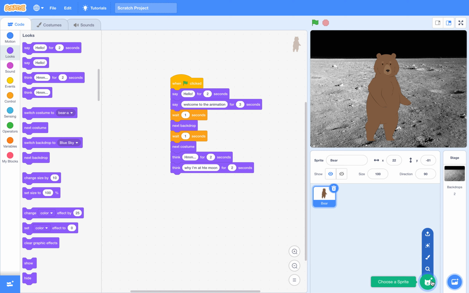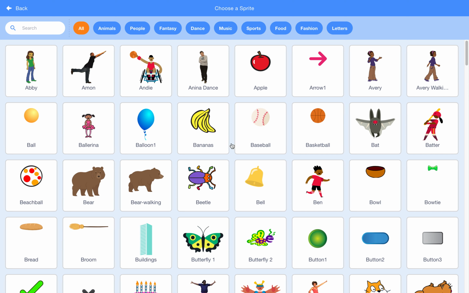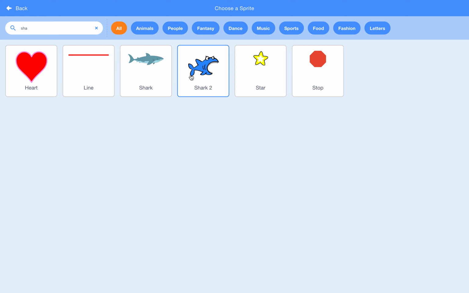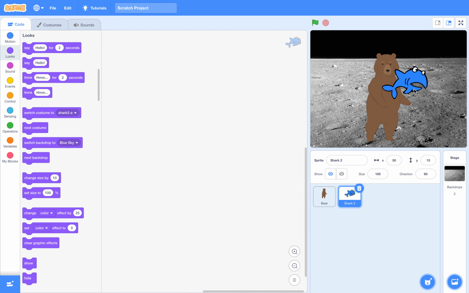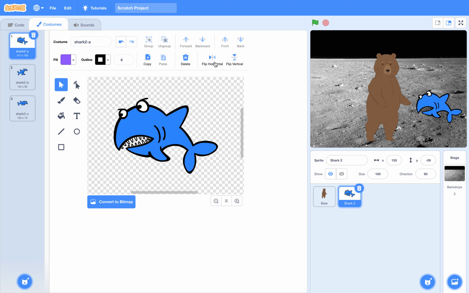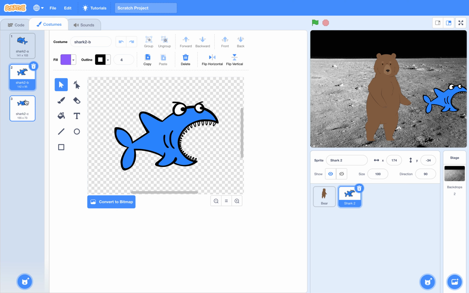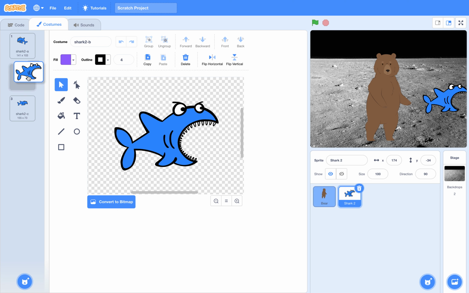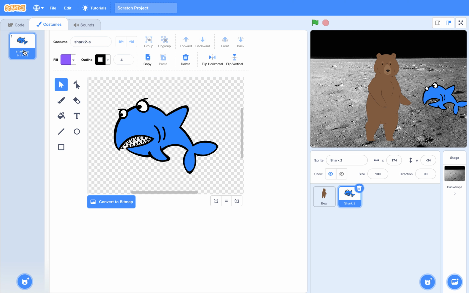And then suddenly a fish appears, a shark, I think. I don't know why. Okay, so there's going to be a shark, and when you see this, the shark is facing the wrong way. So I'm going to click on the shark, go to the costume, and there's a thing that says flip horizontal, and then you just do that, and then he's now facing right there. Okay, so now I'm going to delete these things. We only need this one.